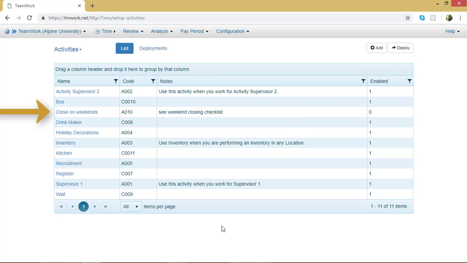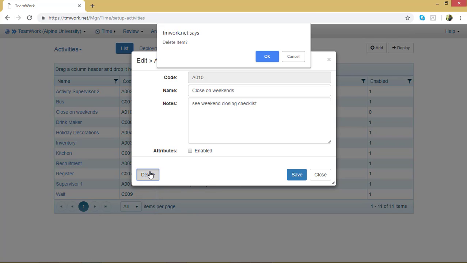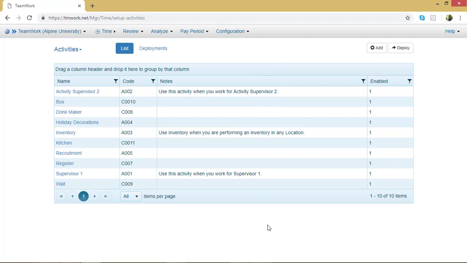To delete an activity, click on that activity and choose Delete. TeamWork 5 is going to make sure you do want to delete that activity. If you don't, click Cancel. I do, so I'm going to choose OK. And now that activity has been deleted.